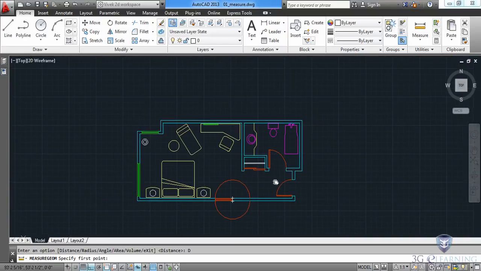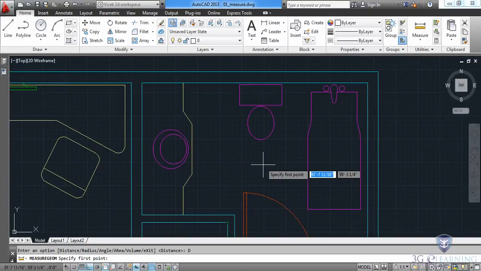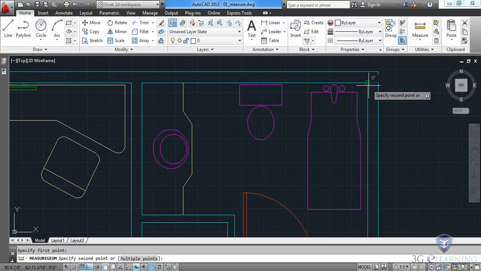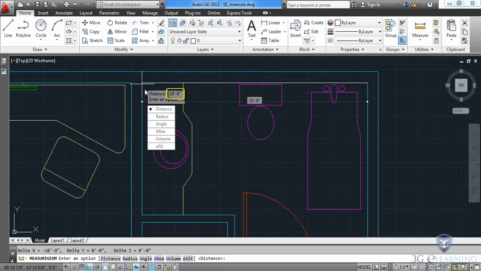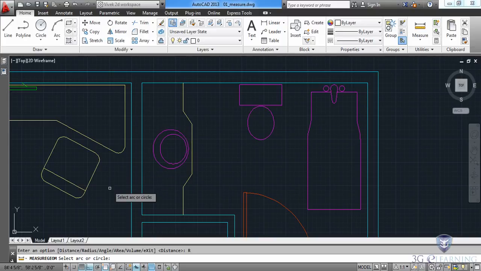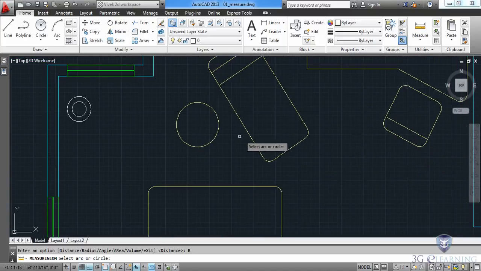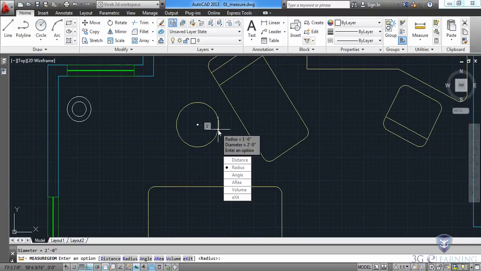Let's find out how wide the bathroom is. I'll click the endpoint on one side and then the endpoint on the other, and we can see it measures 10 feet 8 inches. Let's try a radius. I'll select radius, and then I'm going to find the radius of the circular table. This appears to be an even 1 foot.